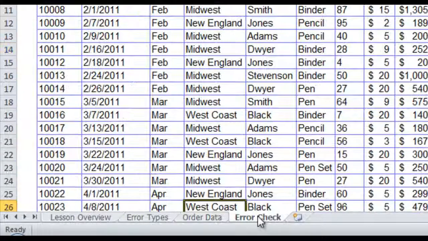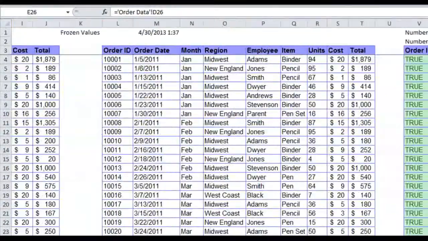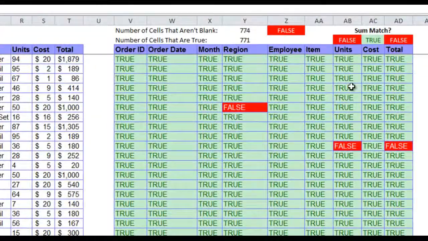Now if I go to my error check sheet and I go to the right, we'll see that it shows me exactly where the changes were made, and these areas all show up as false. So it's a pretty easy way of seeing and tracking changes to a range without having to constantly monitor it. You'll see the things that changed are this one when I changed the region of the order, and then this units one that I changed affected essentially 5 different areas.